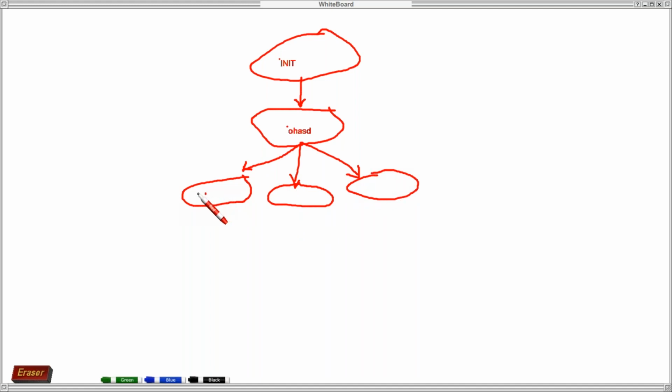So one is CSSD agent. The other one is Oracle agent. The other one is Oracle root agent. Okay. So these are the agents being spawned by OHASD. OHASD means Oracle High Availability Services Daemon. And CSSD agent, Oracle agent, and Oracle root agent.